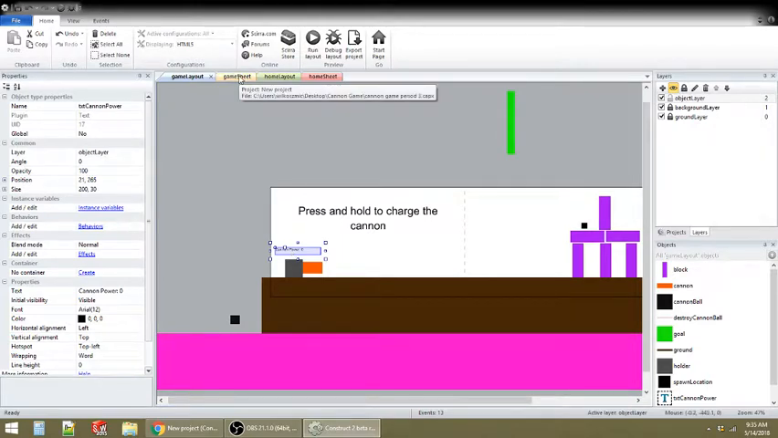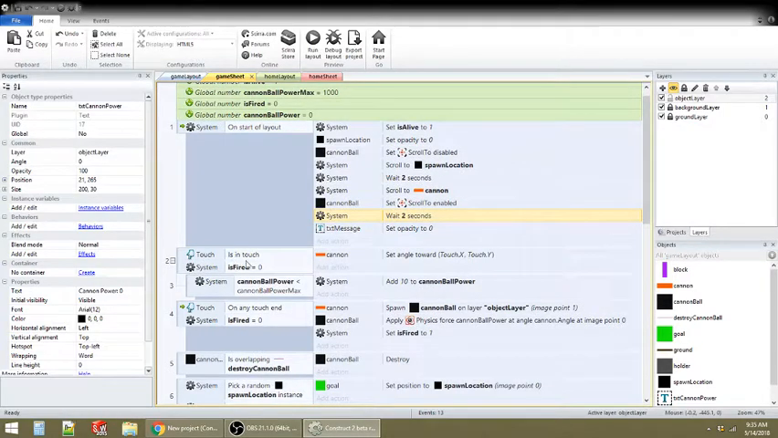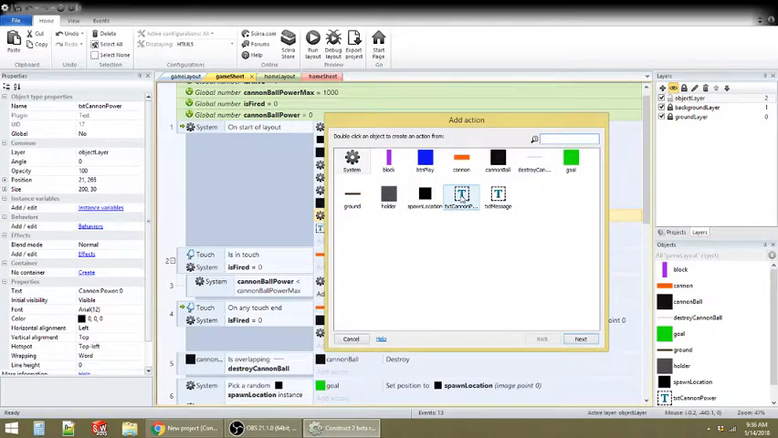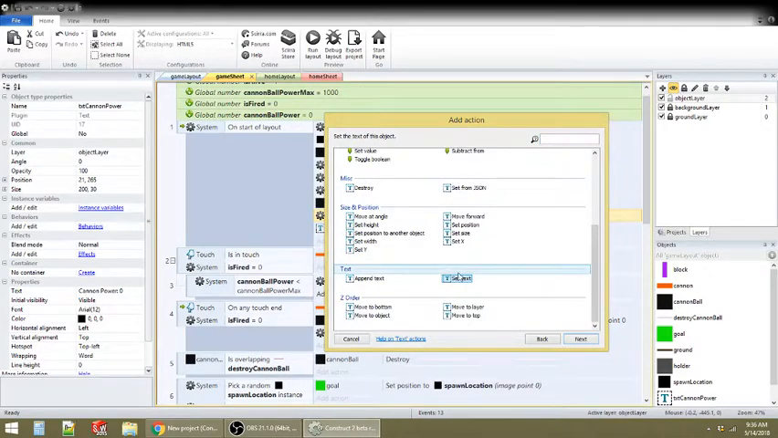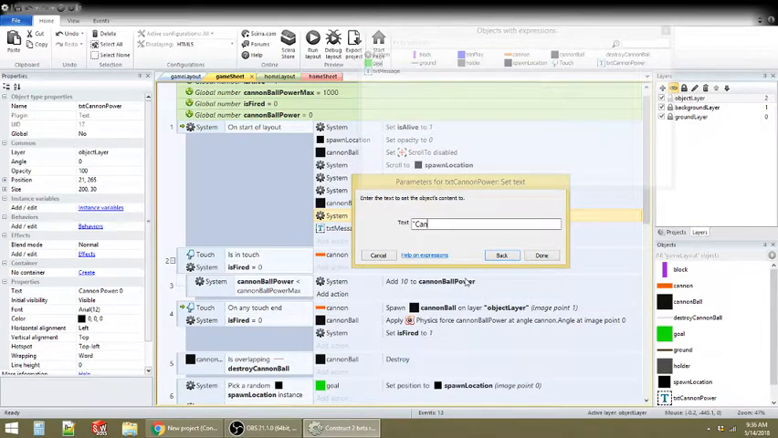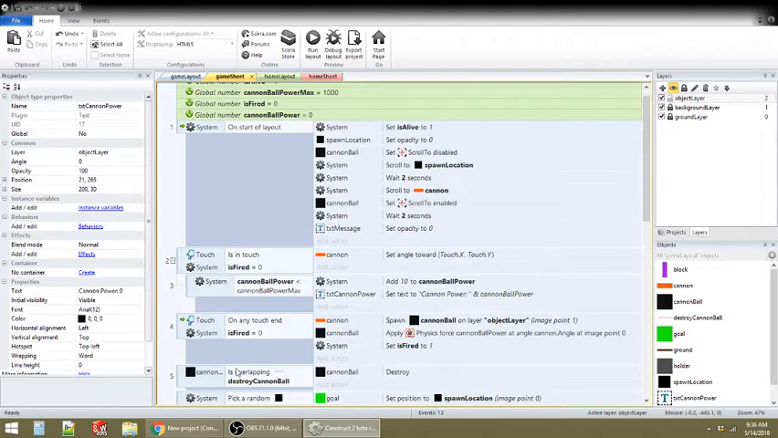And then back on the game sheet, when we have this in touch and we add things to it, I'm going to add another action on here that says cannon power, set text. And it's going to be quotes, cannon power with a colon, space, end quote. So there's my string. What am I going to add next? Ampersand. Why do I add an ampersand, Vincent? To combine it, to concatenate it, to add in there that cannonball power. So now, as it's going through, it's going to add that cannonball power.